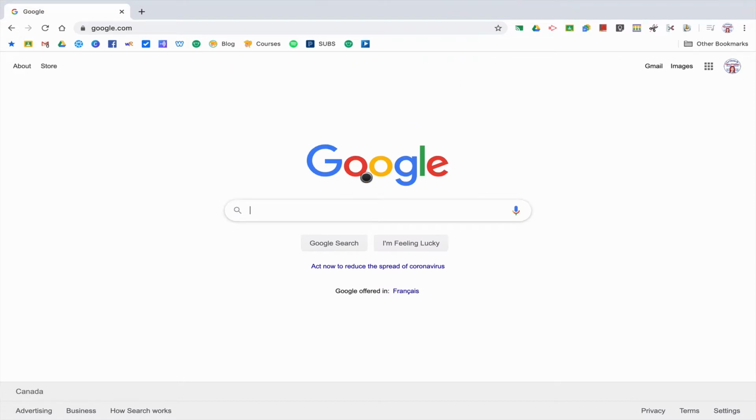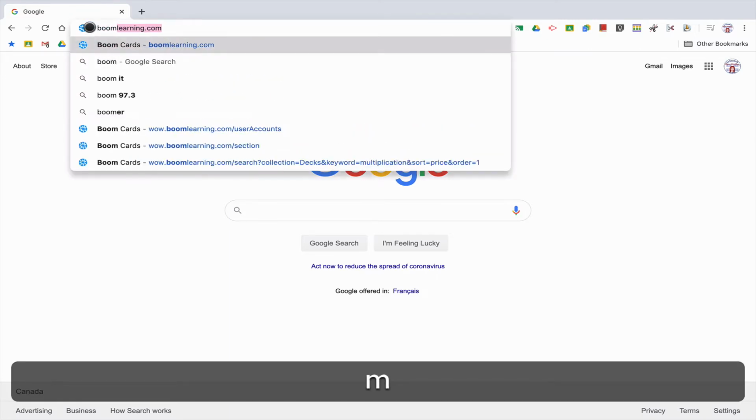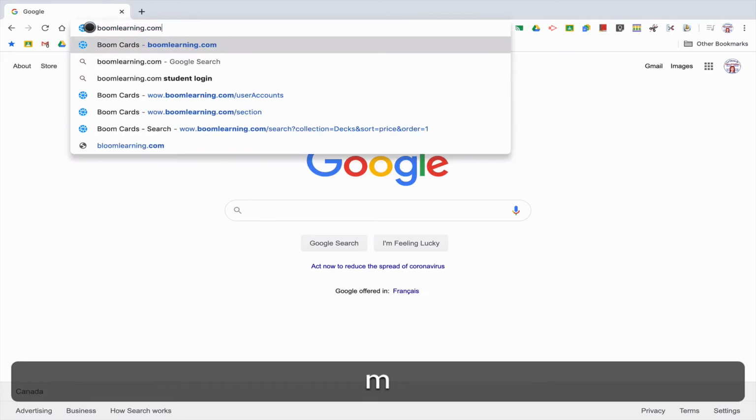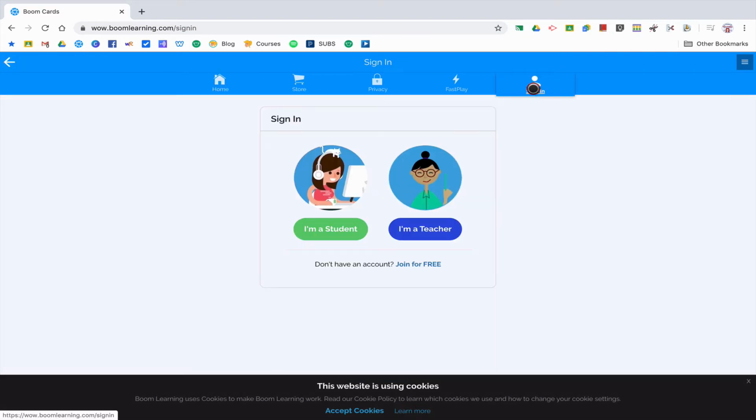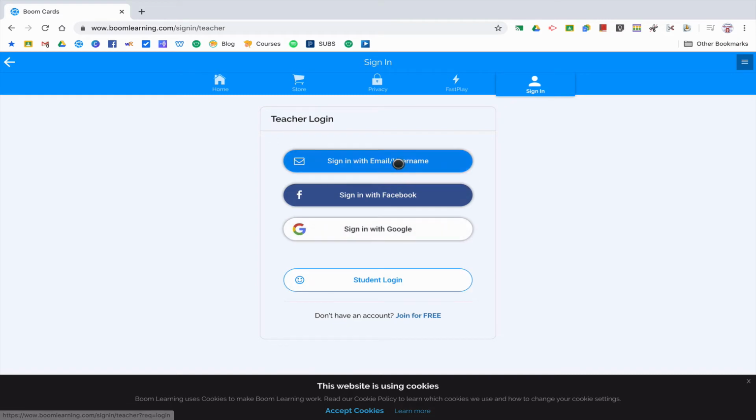So very quickly we're going to go to our computer and we're going to go to boomlearning.com, and it'll bring you to the login screen. For you to log in, you have to go to sign in. I'm a teacher. And today, just for demonstration purposes, we're going to use Tula and Paula's account.